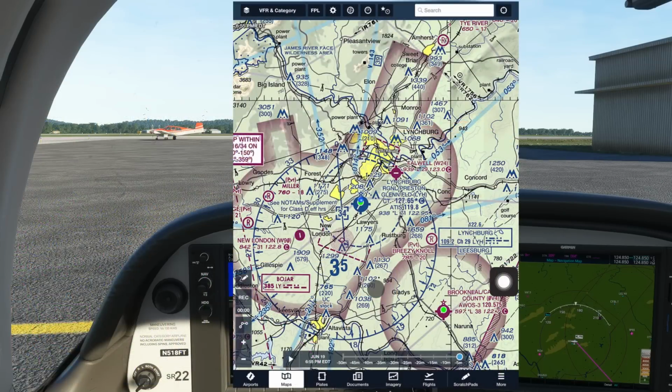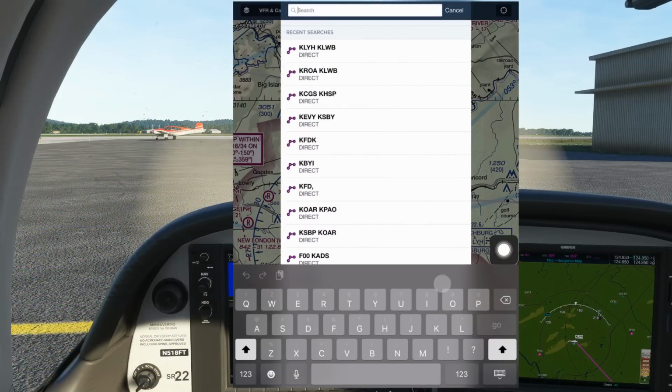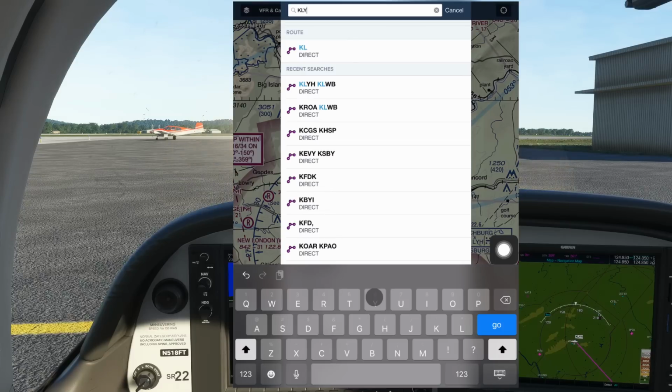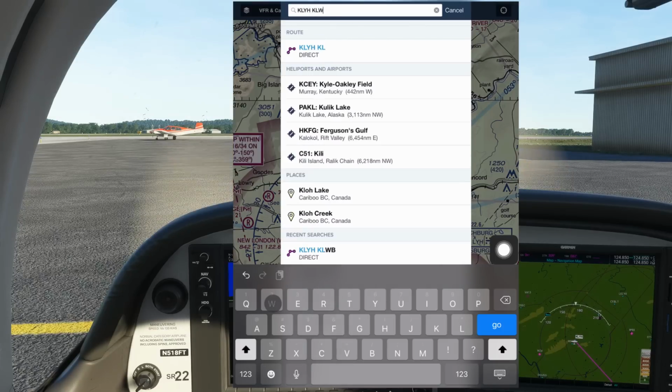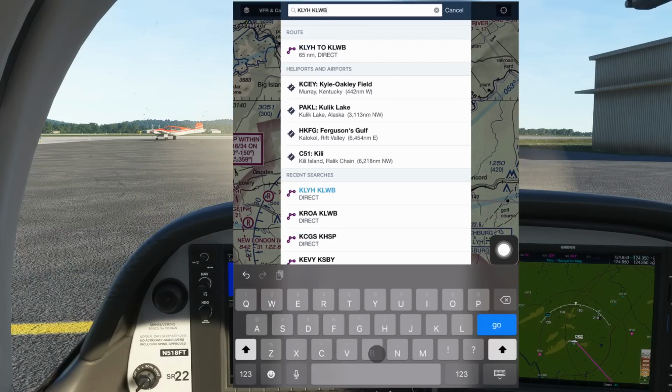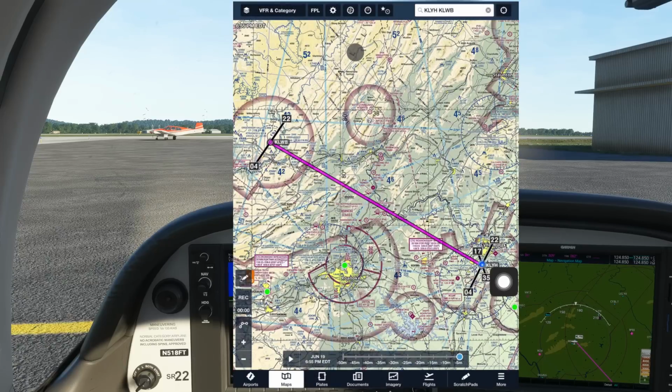If we tap the search box in the top right, we can type in the airport pair, KLYH for Lynchburg, and after a space, KLWB for Greenbrier. The route is the first option given. We can tap that to load it up. The airports have been loaded with a magenta line connecting them, showing our direct route.